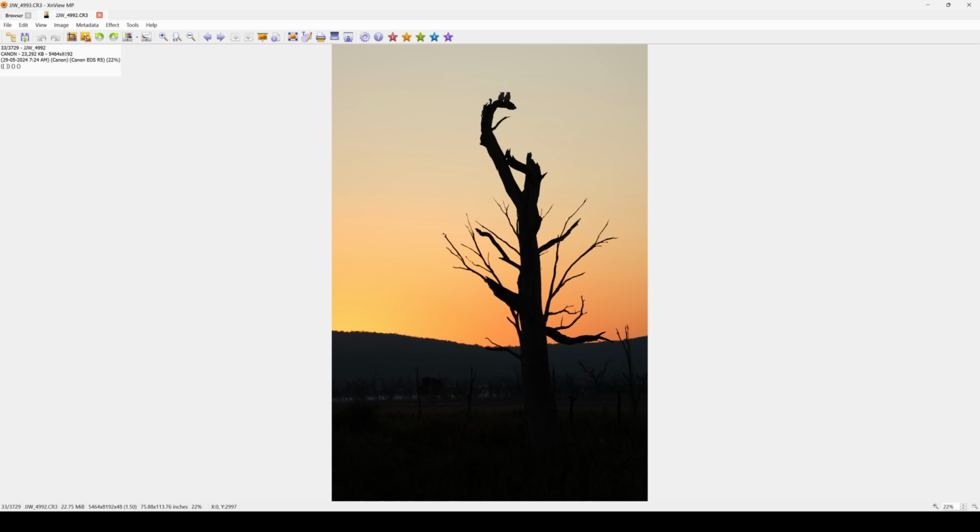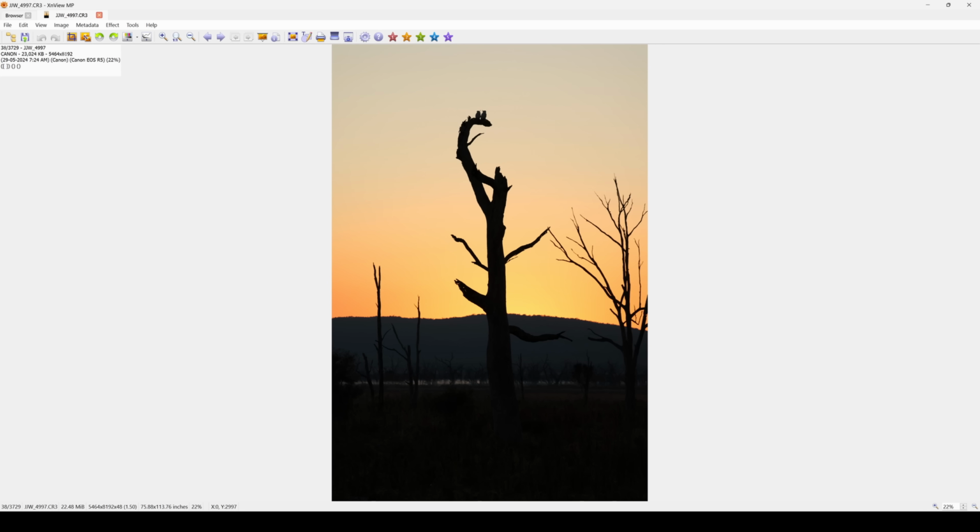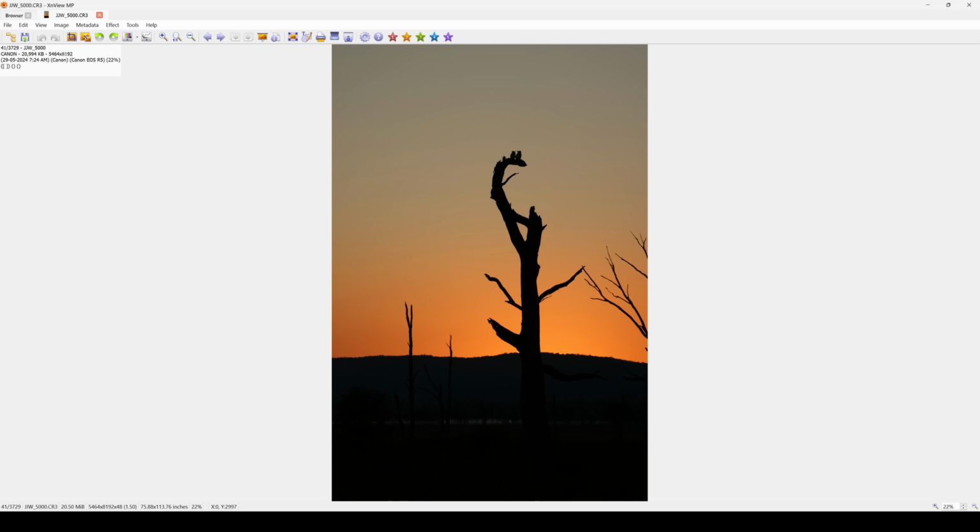I zoomed out to try and make it work, but overall it just never worked, which is a shame, but that's the way it goes sometimes. So I just go through.